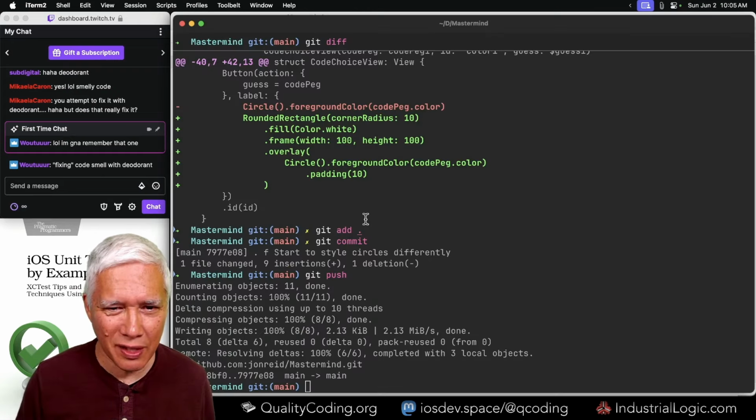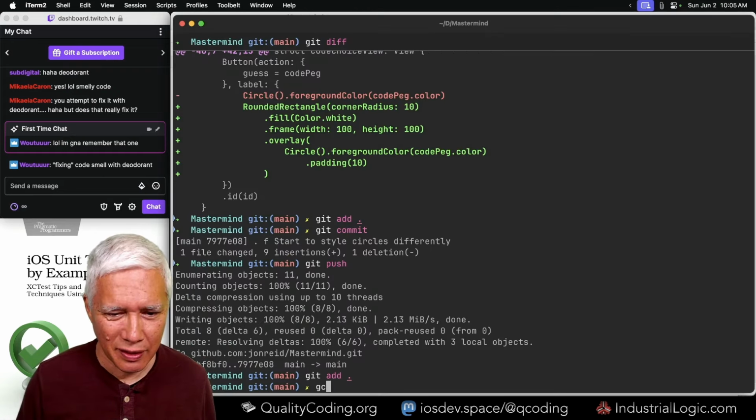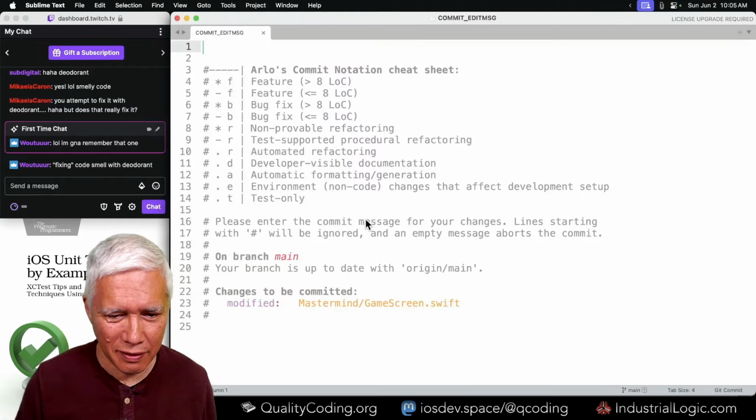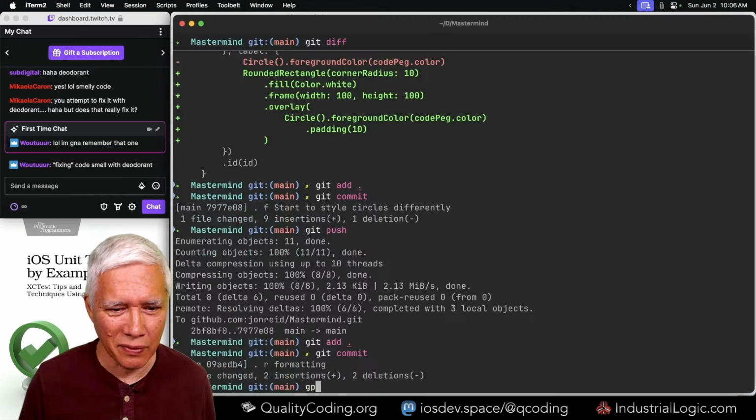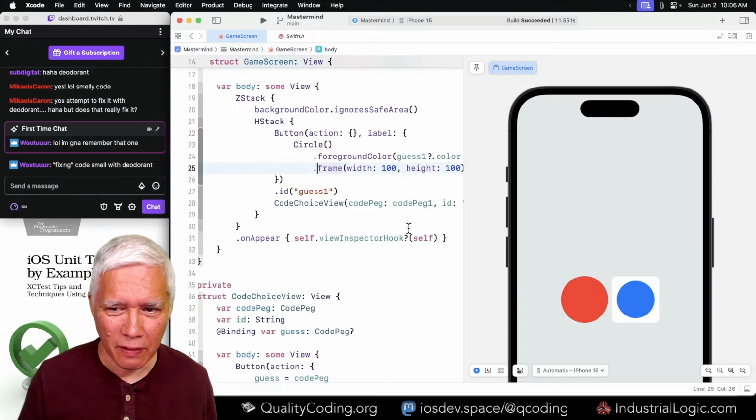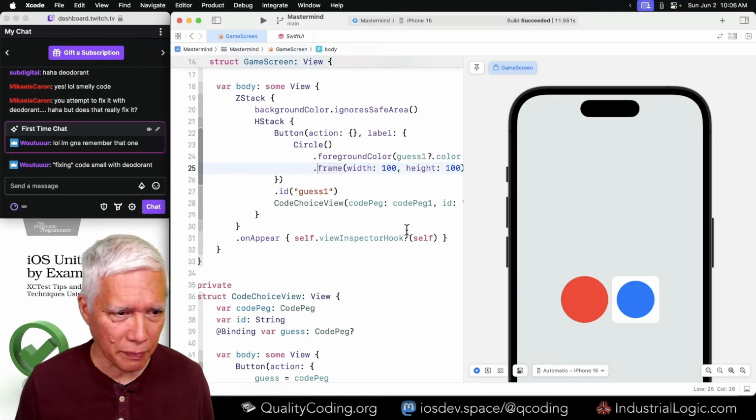Yeah, so that's really, again, it's low risk. It wasn't fully automated. But it looked okay. Since it wasn't fully automated, I'm gonna call it a refactoring. Where am I? Oh yes.